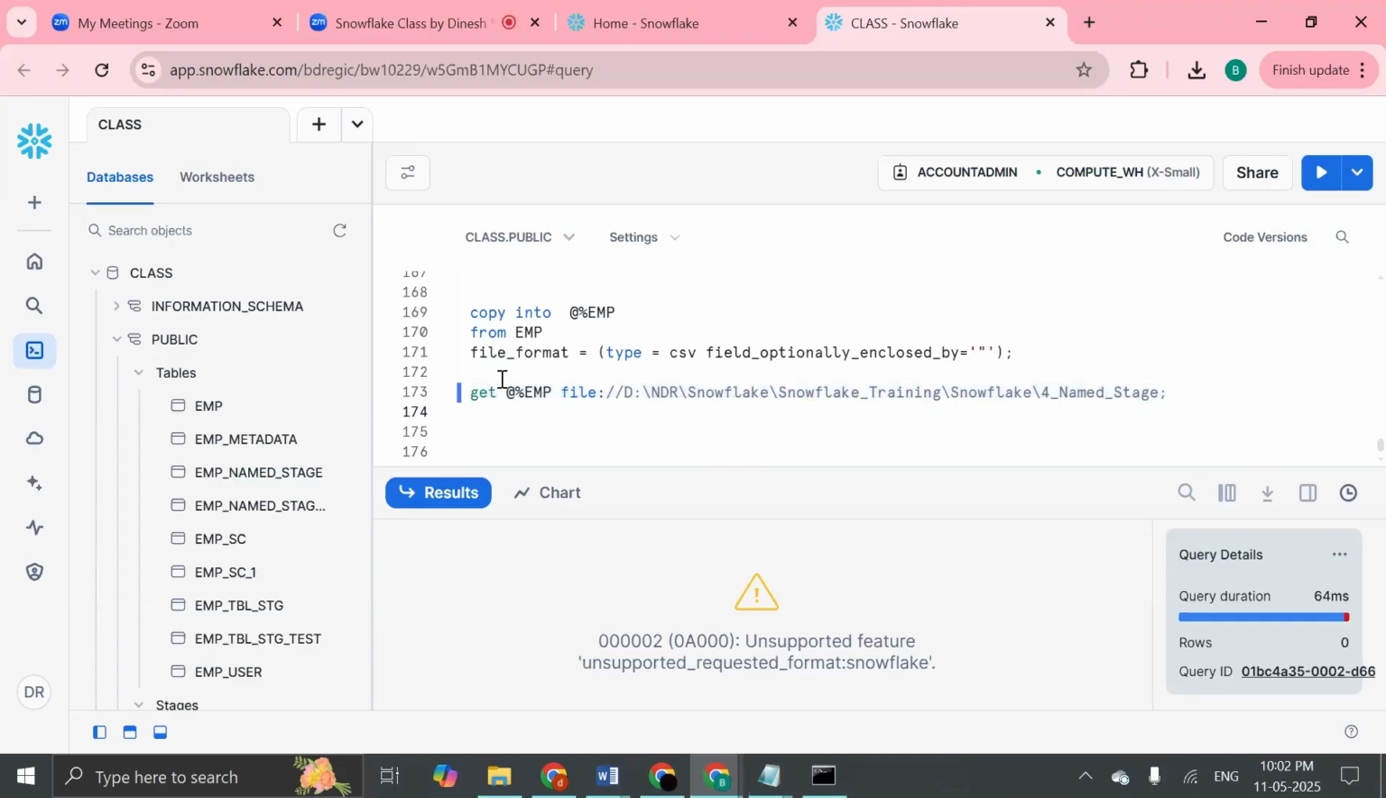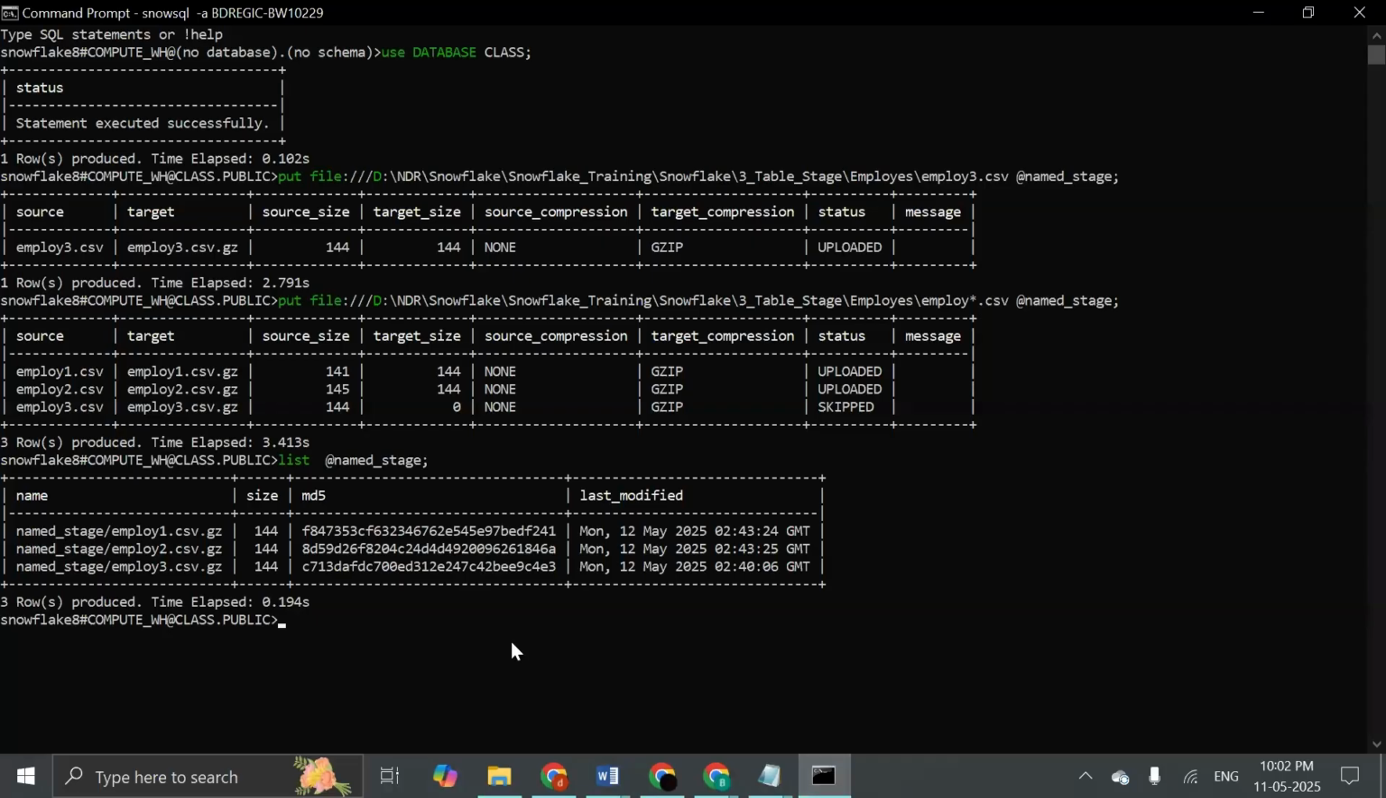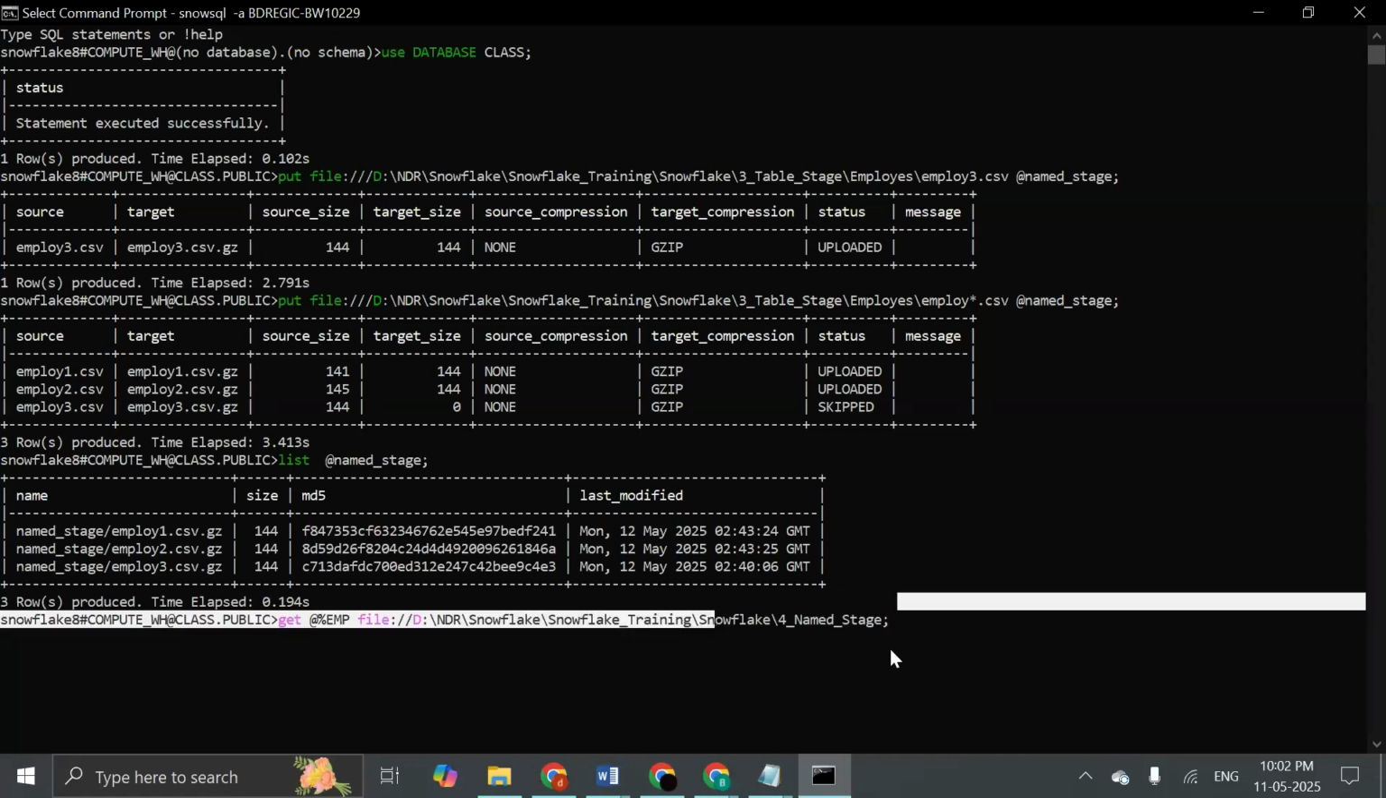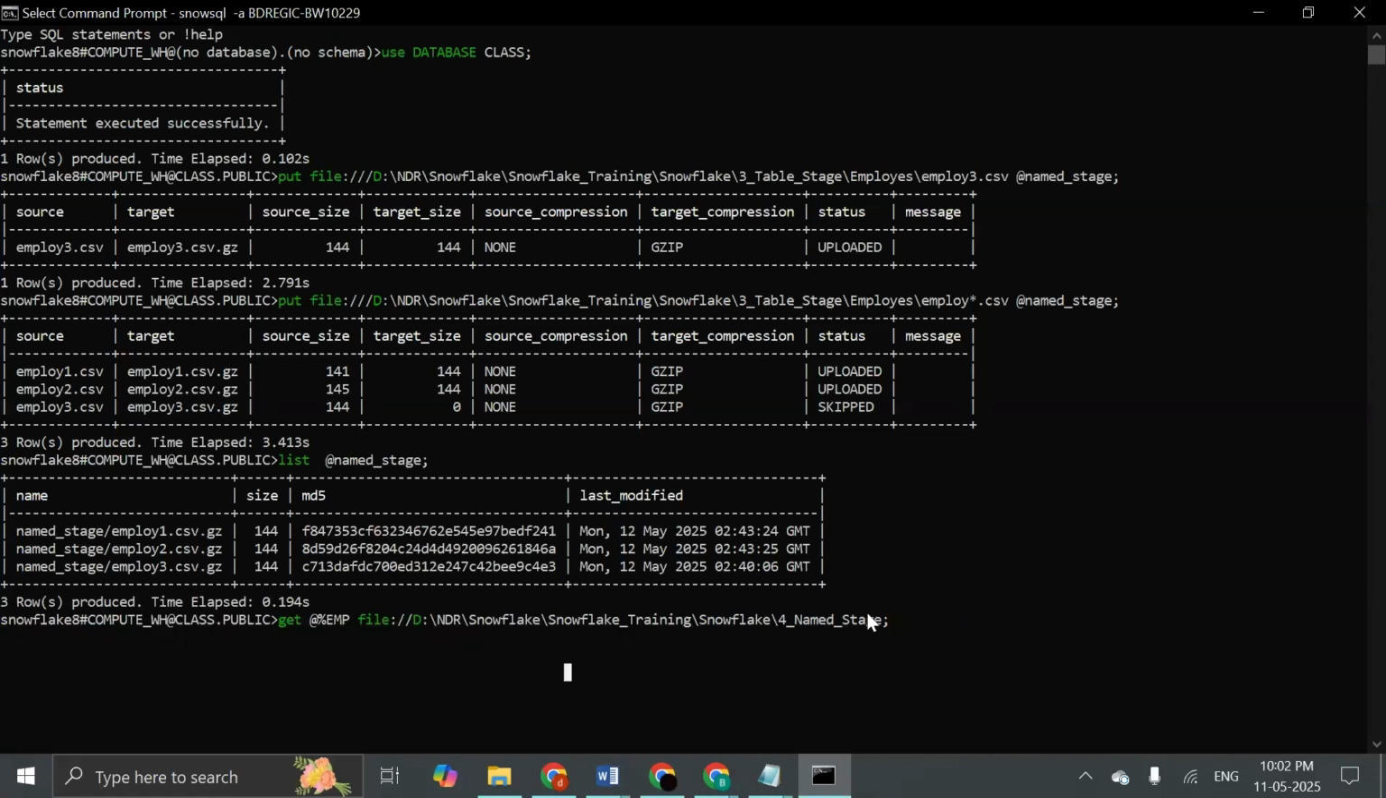Now to execute the get command, what do I need to do? Let's copy the get command and execute it from the command line instead of the user interface. It is going to pick the file from this particular stage and keep that file in this particular path. Now just execute this. Observe this one.